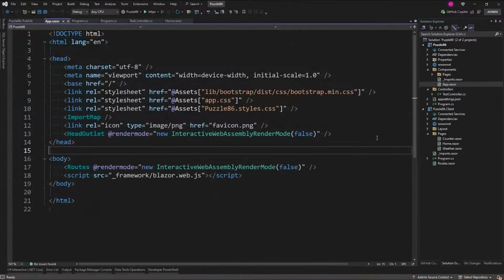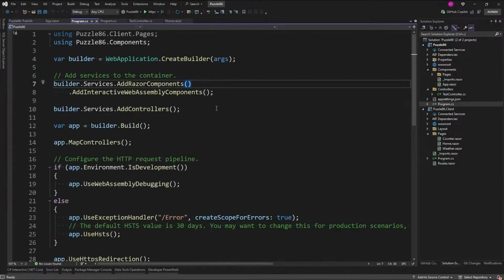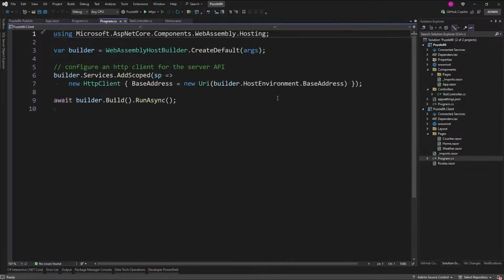The first thing I did is turn off pre-rendering in app.razor by setting the render mode to new InteractiveWebAssemblyRenderMode false, which is the prerender parameter. Then I enabled controllers in the server app in Program: builder.Services.AddControllers, app.MapControllers. Now we can have an API controller. In the client, because I'm going to call that server, I configure an HttpClient with the base address. No big deal. And here's our controller.